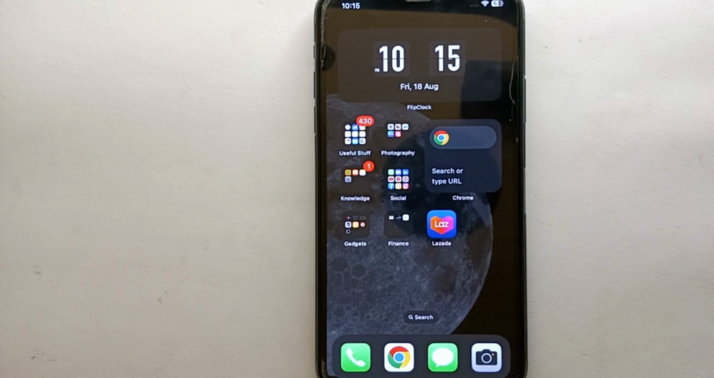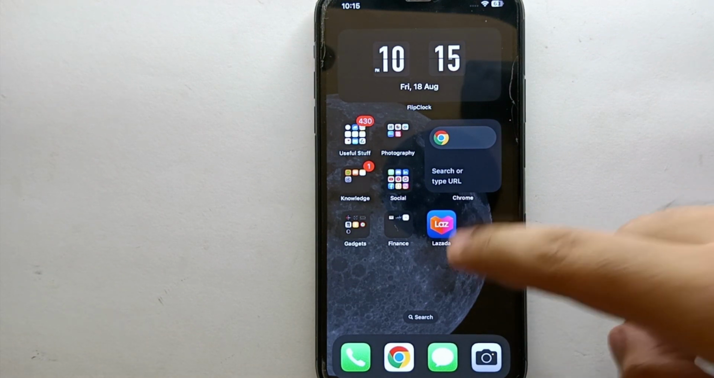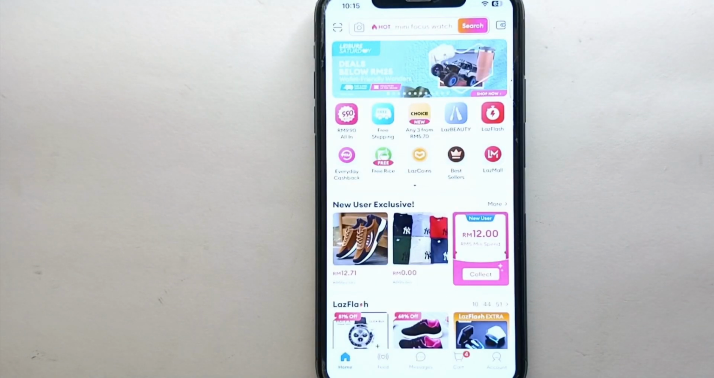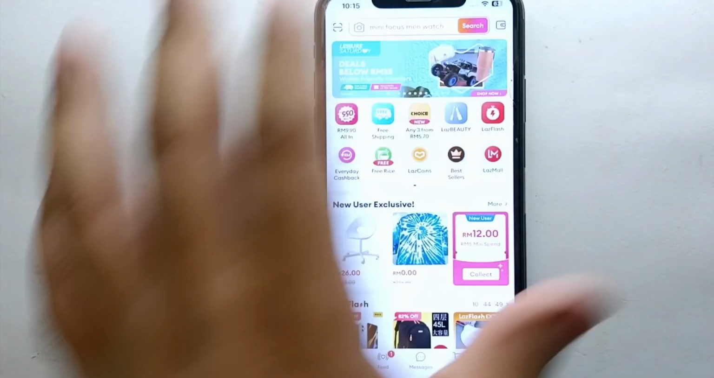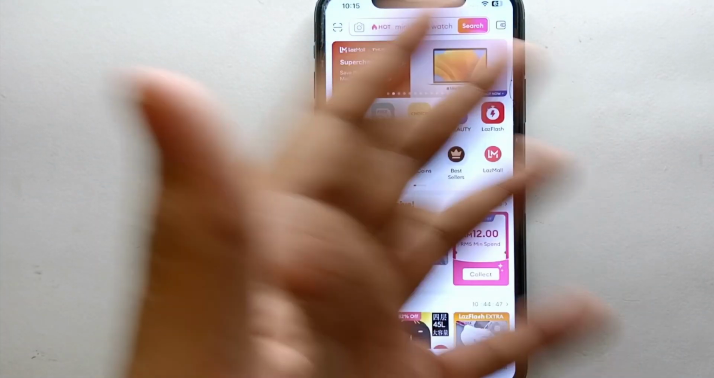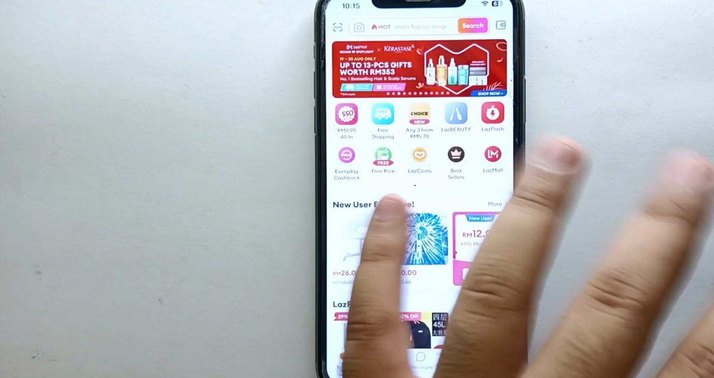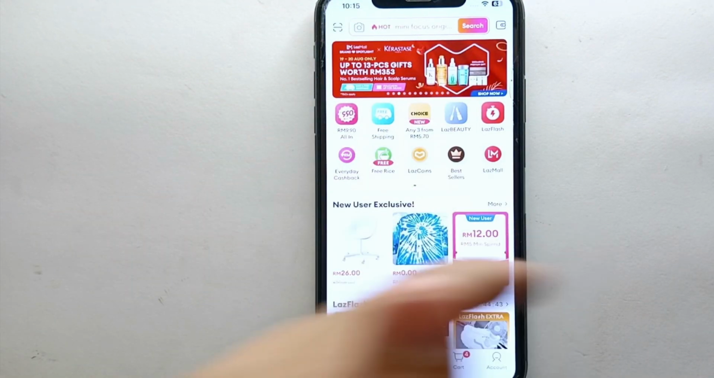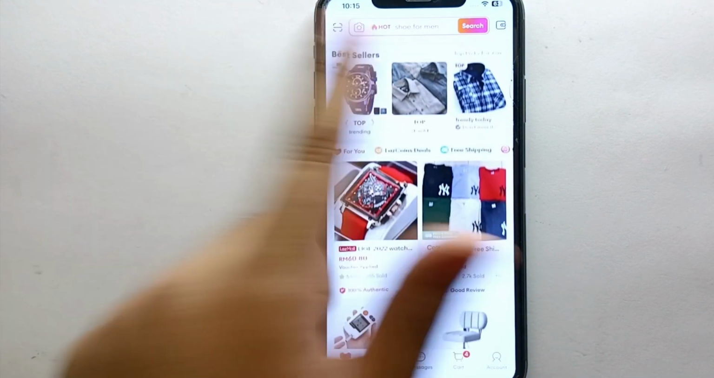Once the app gets installed, make sure you have created your account on it and you're also logged in with your account on your device. Once you're done with all these things, just simply tap on the icon of the Lazada app to open it. Once the app gets open, you will see its interface. This is how the app looks. We have a lot of options almost all over the screen and different products that you could purchase.